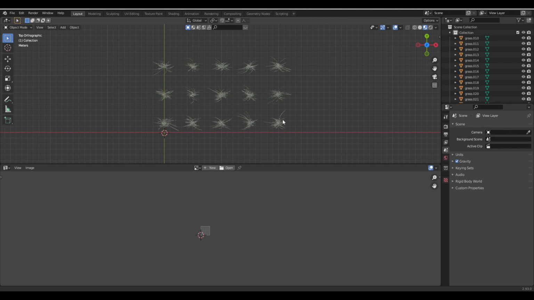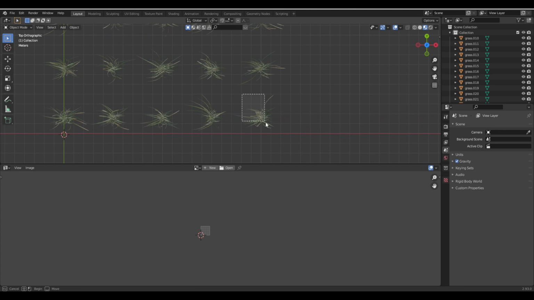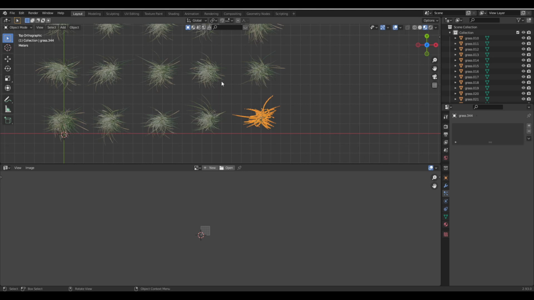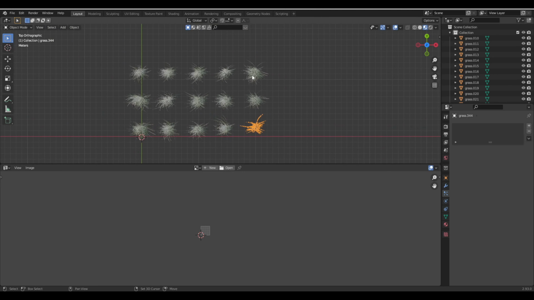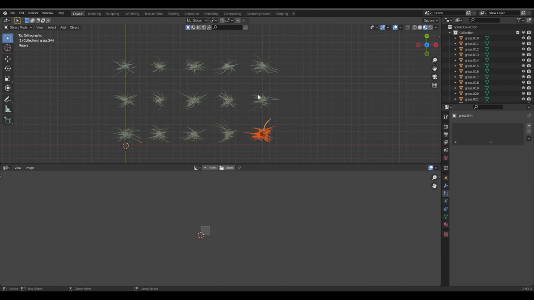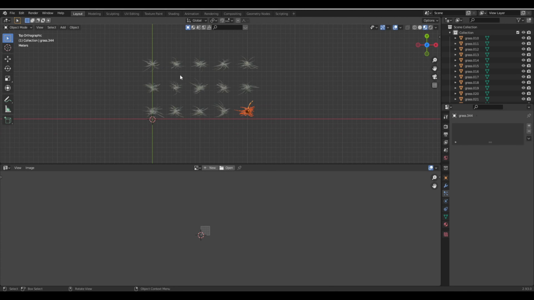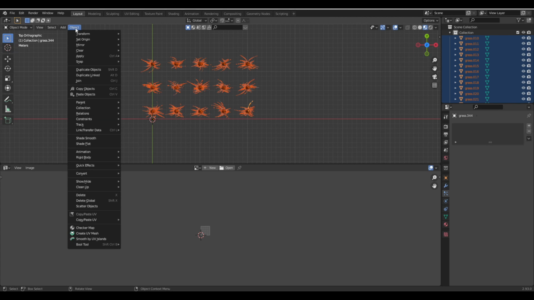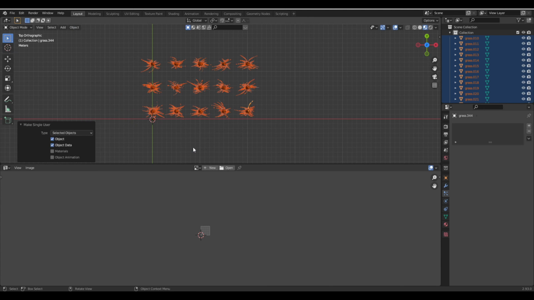Now we need to select all the grass from this one, shift and select one, Control J to join, but you can see that we have a problem here. I decided to leave this problem to show you how to solve it, okay? Select everything, go to the object, relations, make single user, object and data. Now it's going to work, okay?